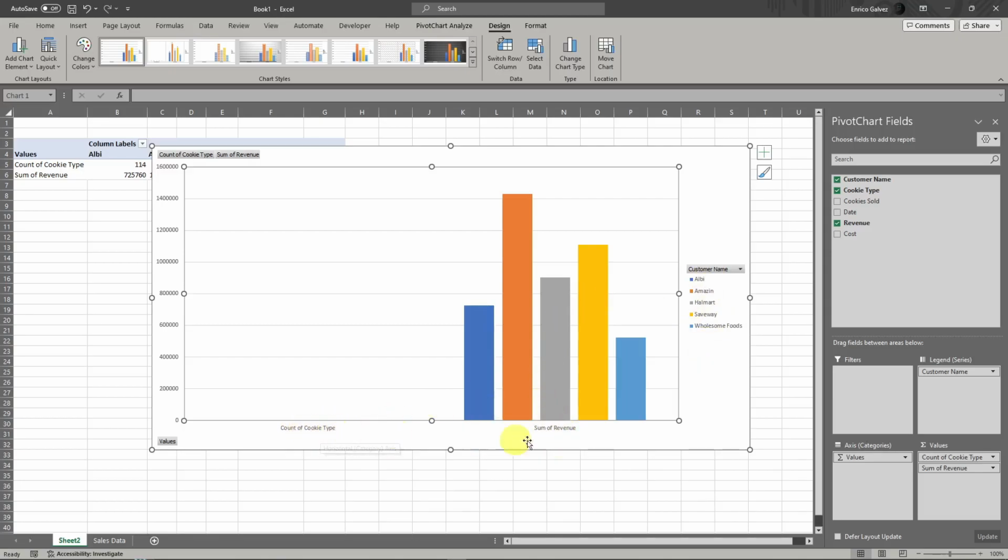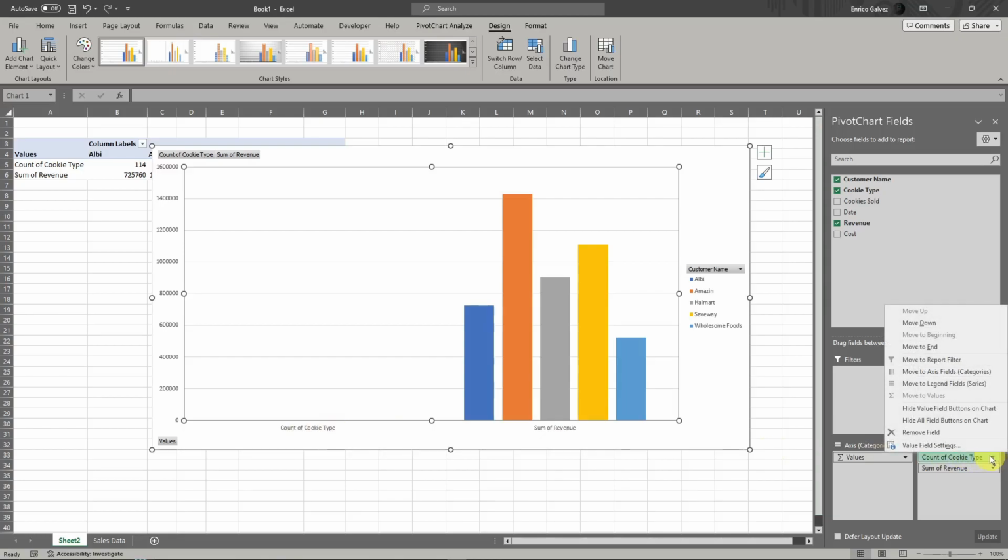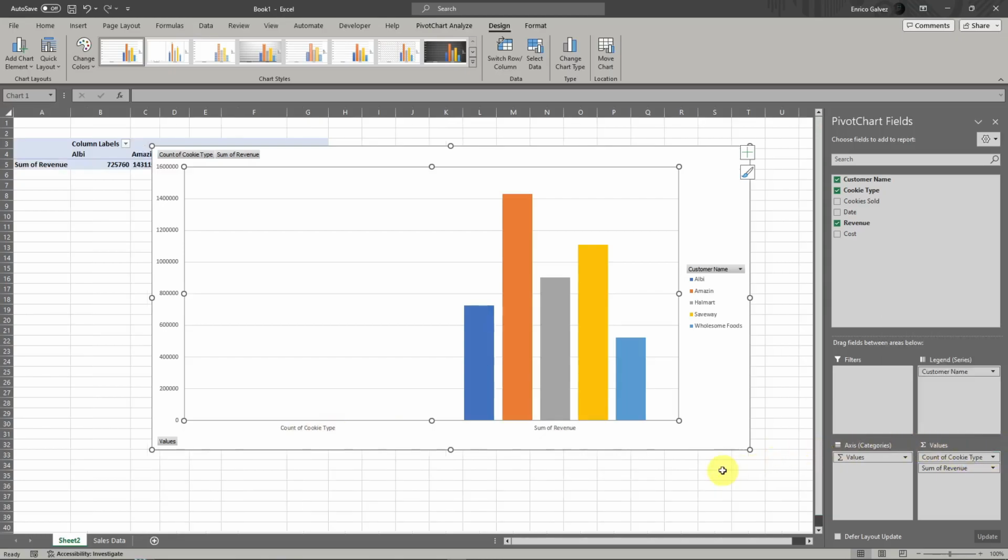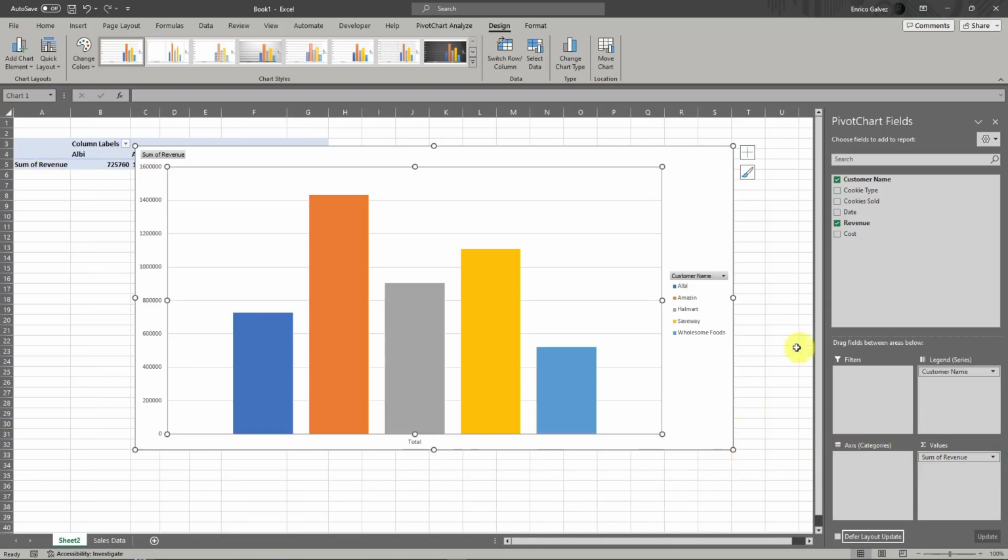Now, I'm gonna remove the count of cookie type here. For example, I'm gonna drop it, and now it's removed. Don't worry, it's still on the top section. I just removed it on my fields.